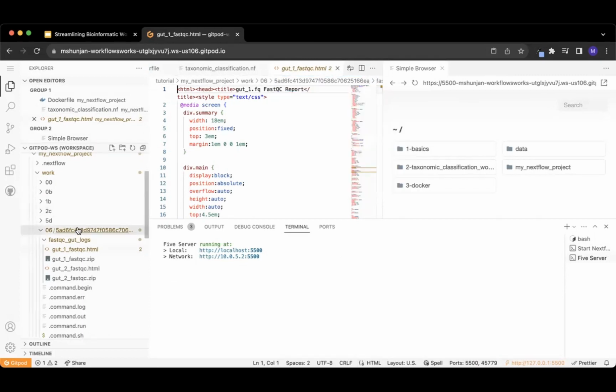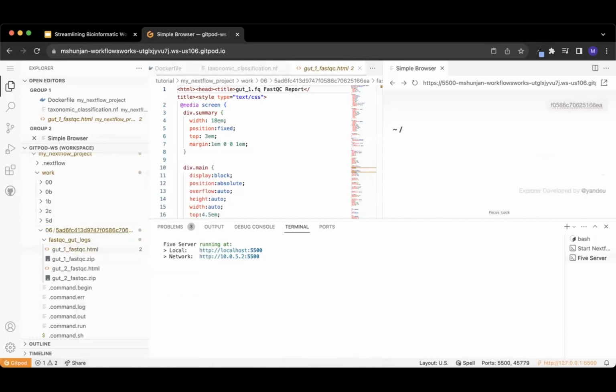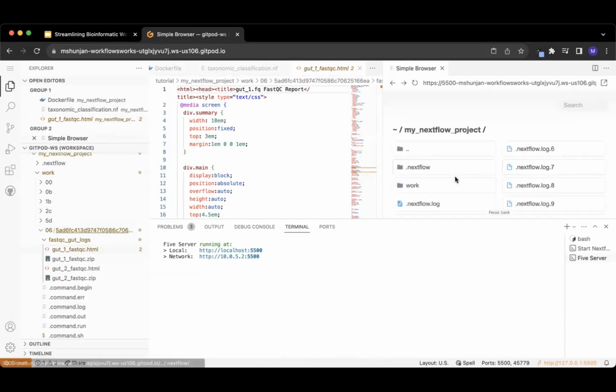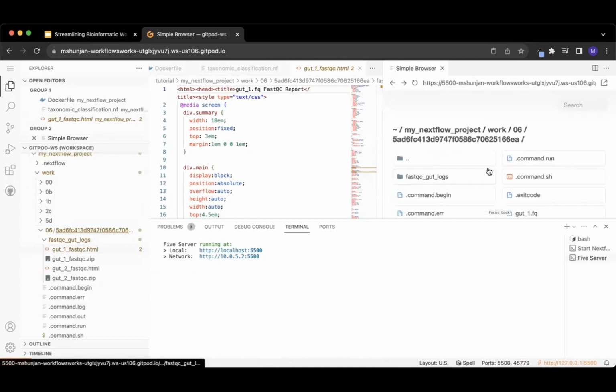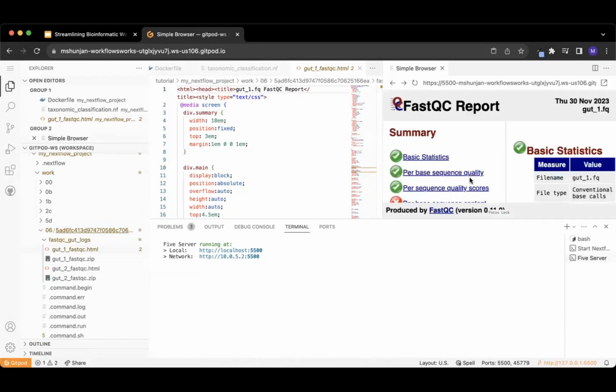So let's actually just search for this. We can just copy the directory name. So we'll copy path, search for it. It's not coming up. That's okay. We can just do it a different way. We can go under the Nextflow project, go to work, go to 580c. And if we go to the fastqc logs, there's our HTML file.